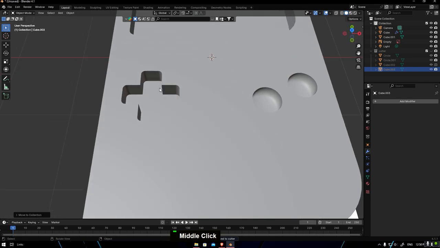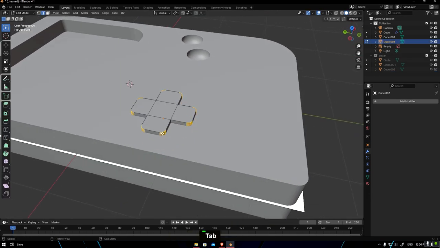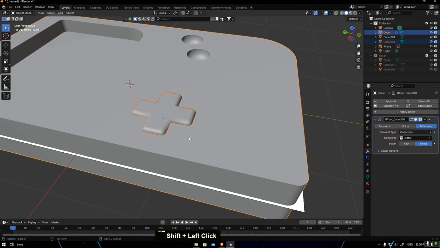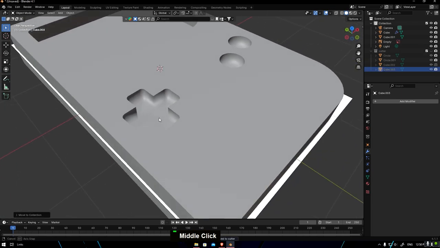So now I have a clean cut here, but before that I just want to bevel these edges here on top. This is gonna help later. So I think like this is okay. And now move it to the cutter. So now I have a clean cut here.